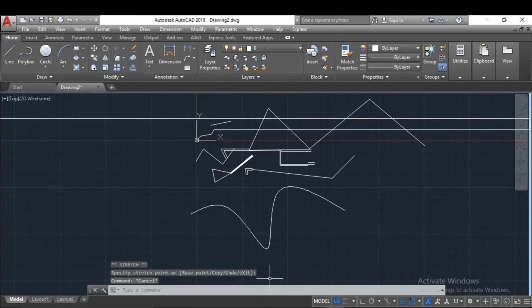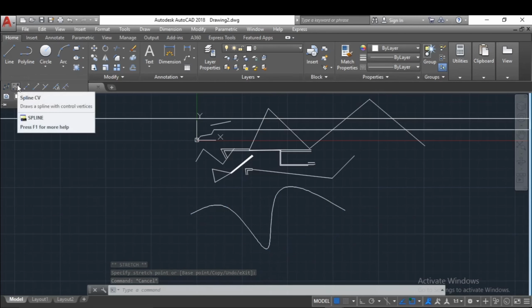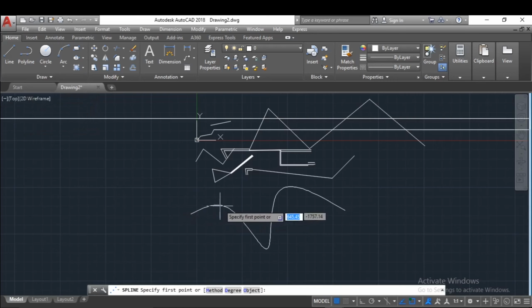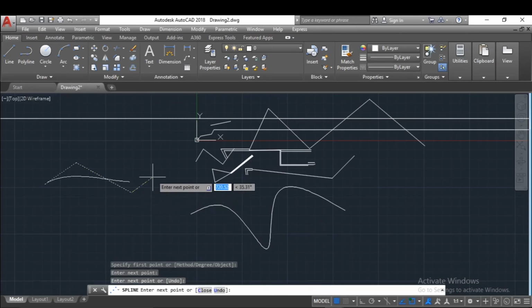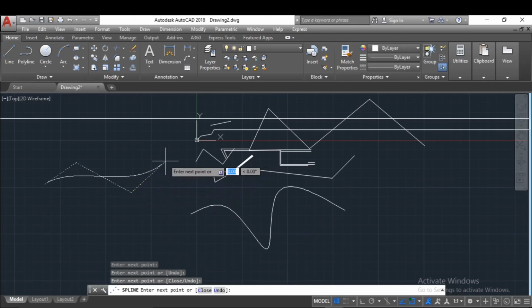There is another method. This one. CV, control vertices. Now we control this line using points. Now we will control this line using vertices. This curve is generated, tangent is the dotted line.